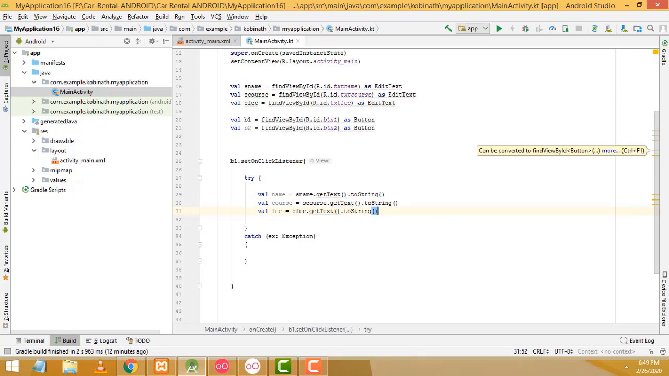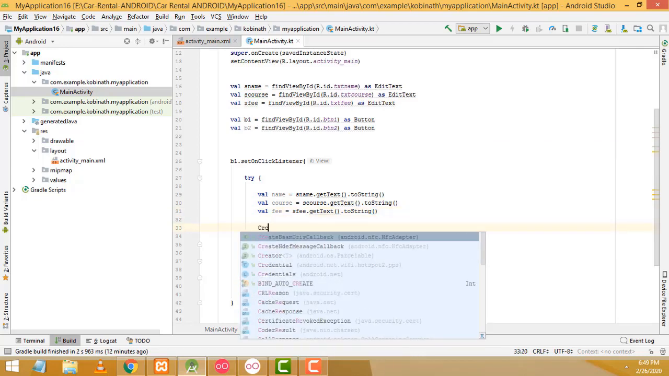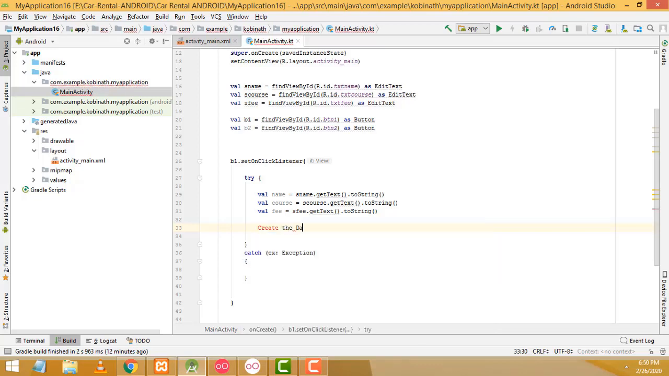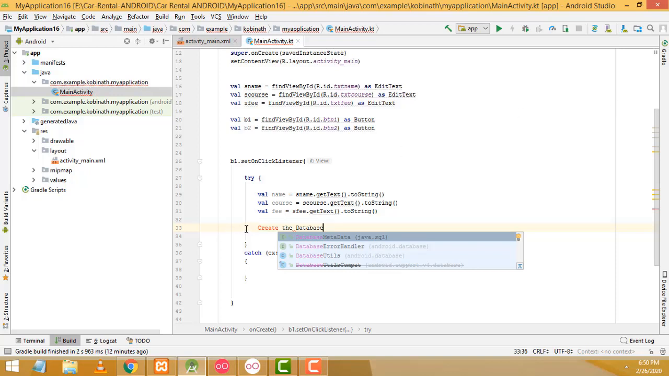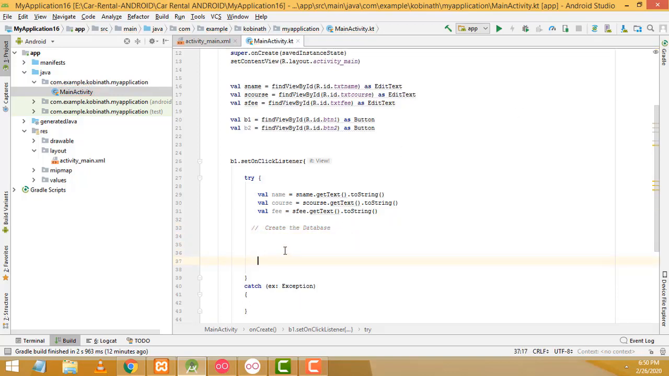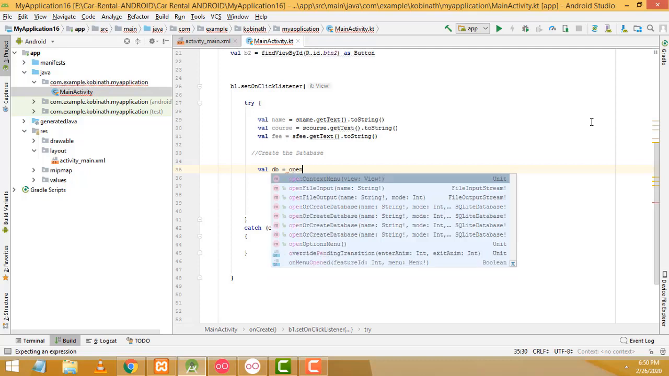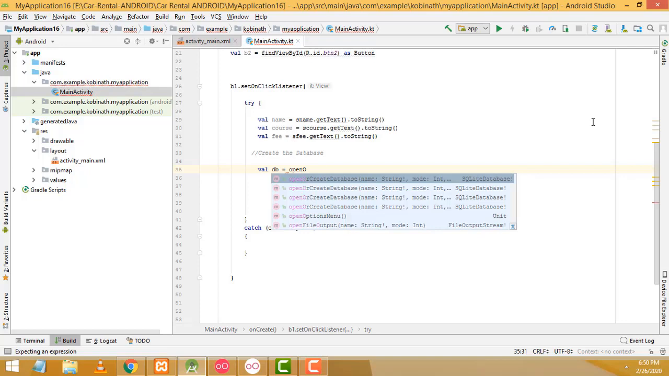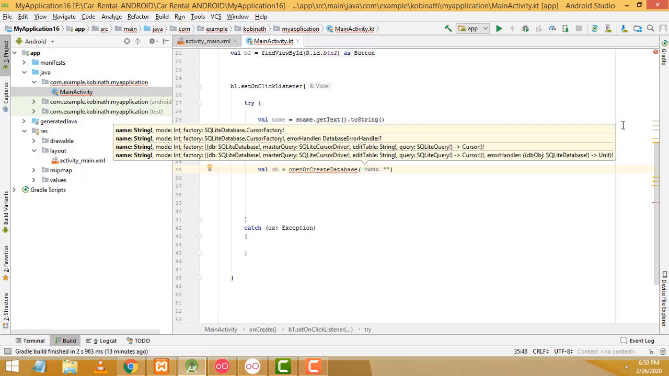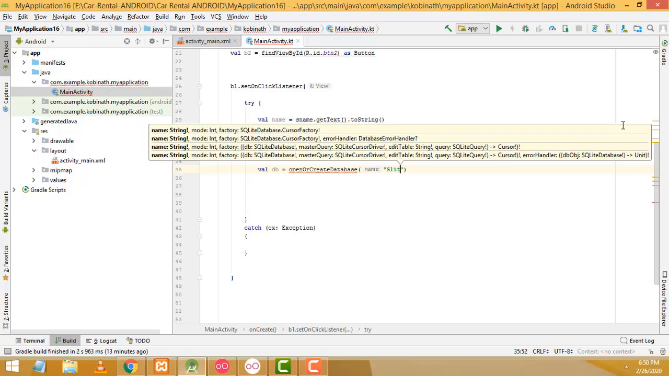Right. Now I'm going to create the database. Create the database, right? You have to use a comment like this. Now here, first you have to create the database variable: db = openOrCreateDatabase. What is the database I am going to create? Create the database as SLITDB. This is the database I'm going to create. I just created the SLITDB.